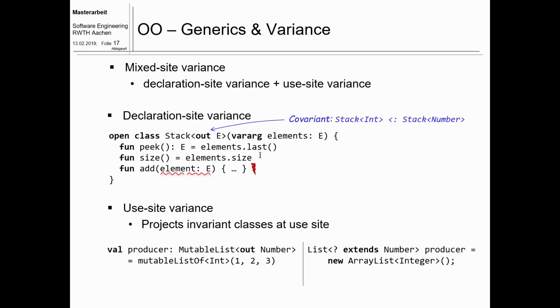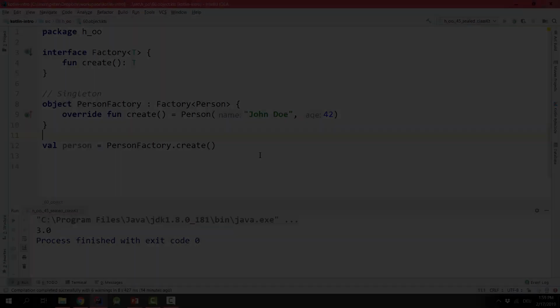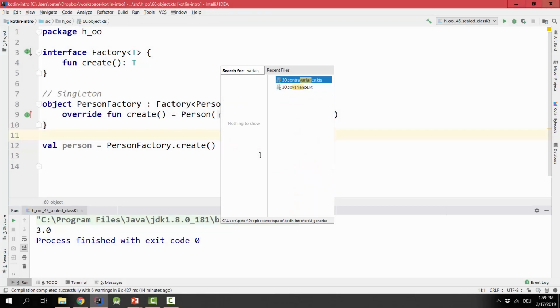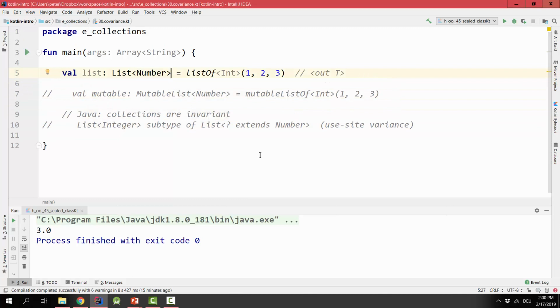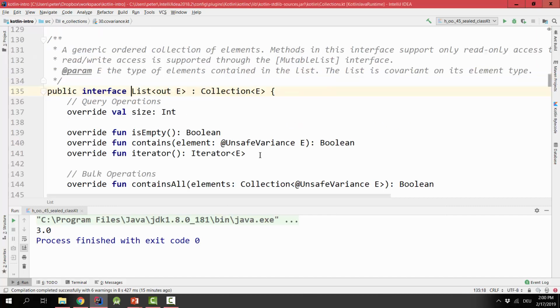Okay, so let's also take a look at these in the code. So let's take a look at covariance first of all. So this is just a quick example again for what covariance means and where Kotlin uses it. So if you use the read-only list interface in Kotlin, and you can actually also jump to the declaration, you can see it's a list of out e.